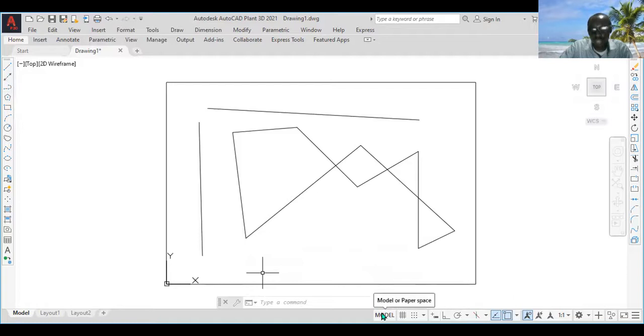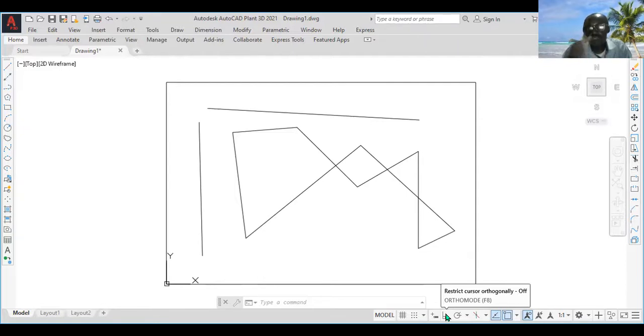Here you have model, grid, snap mode, dynamic mode, input, dynamic mode. You might have it on, you might not have it displayed, but this is auto mode. It looks like a right-hand rule symbol. So for me to draw a horizontal line or a vertical line, this auto mode must be turned on. If auto mode is off, I won't be able to get a perfect horizontal or perfect vertical line. It will be impossible. But once I turn it on, AutoCAD will just take charge.